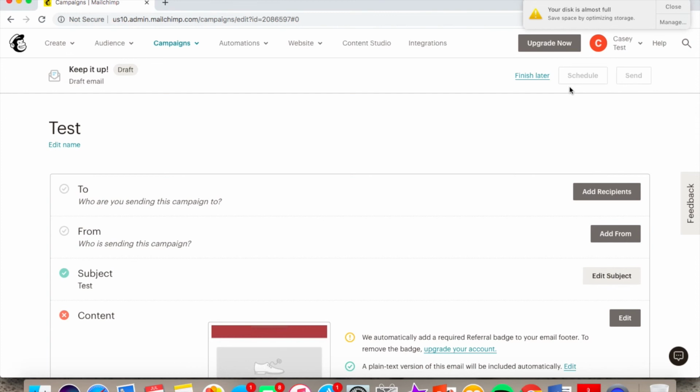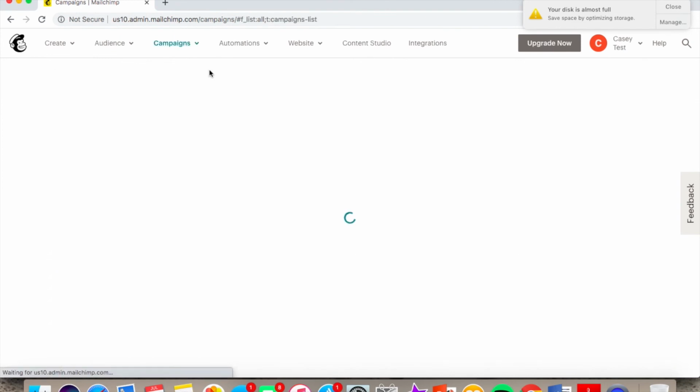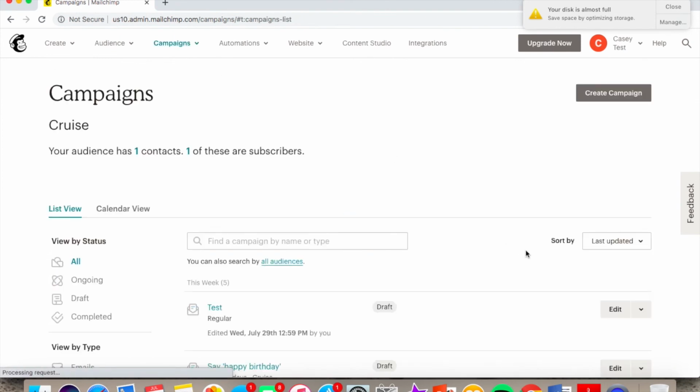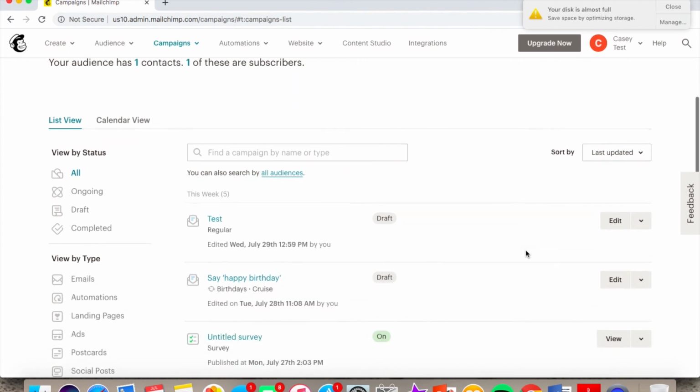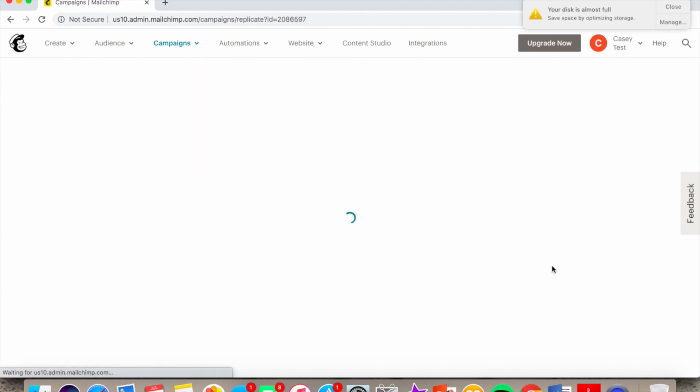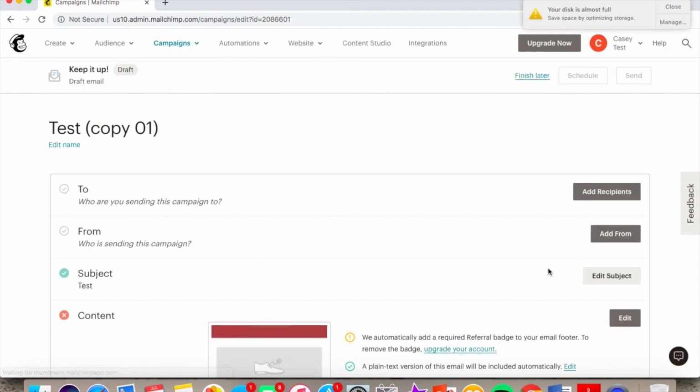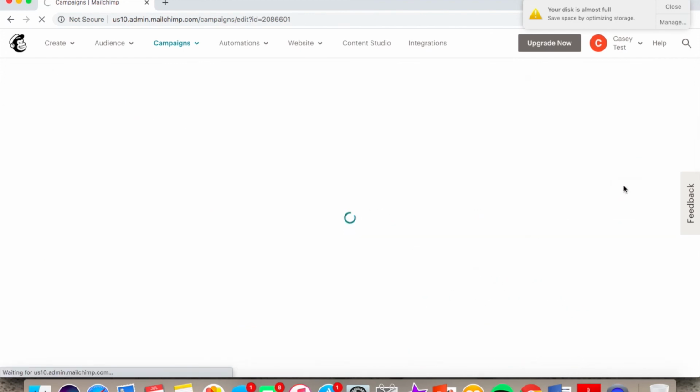Your email will be saved automatically, so if you don't finish and want to come back to it later, you can click on Campaigns at the top, All Campaigns, and it will appear in this list. To replicate an email you've sent before, click the drop-down arrow beside it and click Replicate. You can then click Edit to input the most recent content into your existing template.